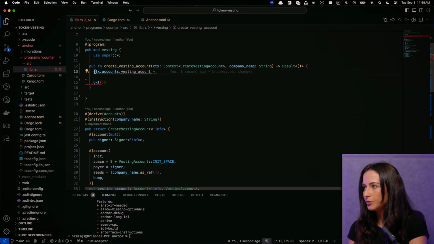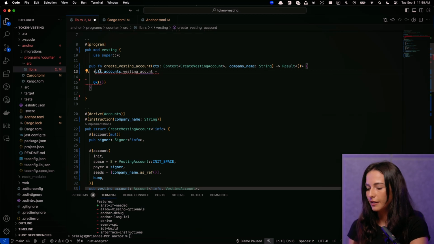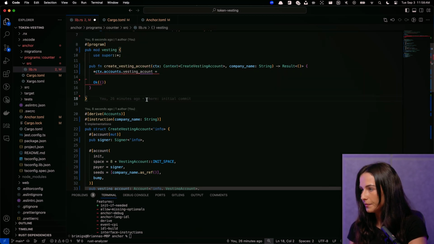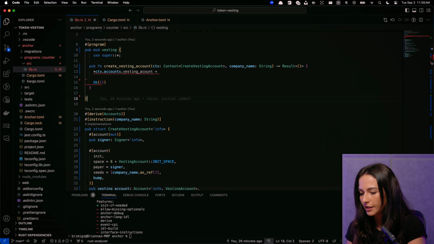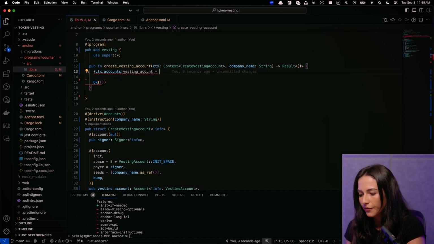Now what we need to do is dereference this. So we can add this asterisk, and that is a dereference operator in Rust. What that does is it dereferences the account that it's pointing to, which is the vesting account in our case, and it allows you to modify the account. You need to do this because it's an account reference. You need to dereference it to be able to modify it. And this tells Rust that you want to work with the actual data and not just the reference. So now you can update values of the actual data of the vesting account.